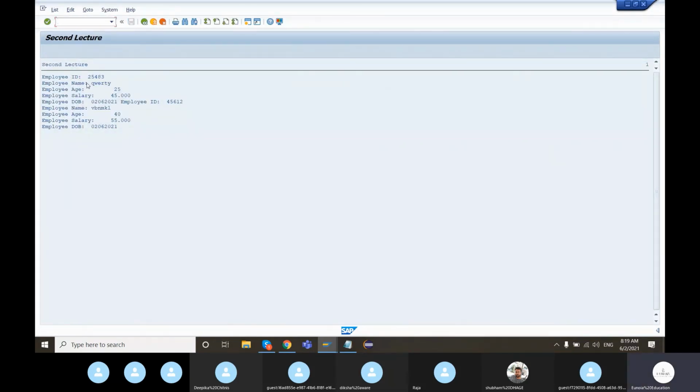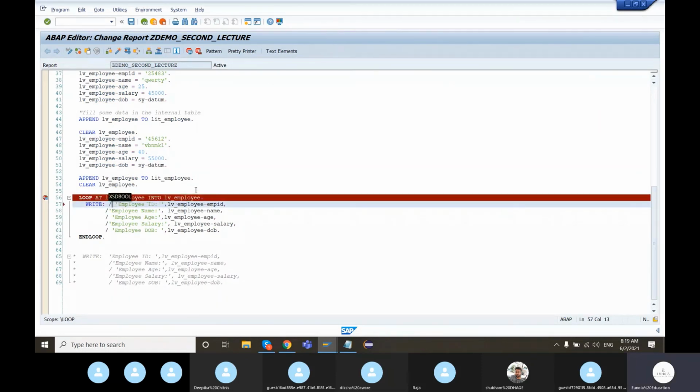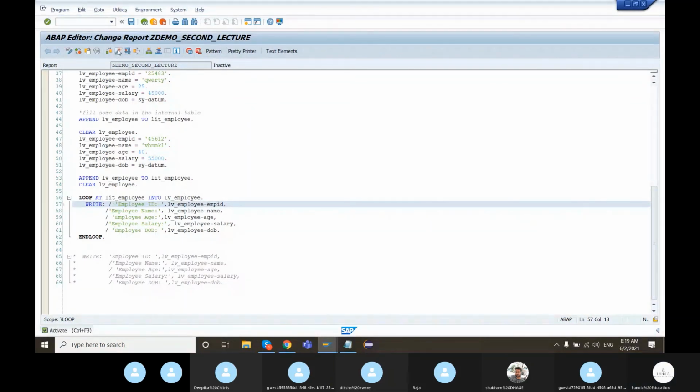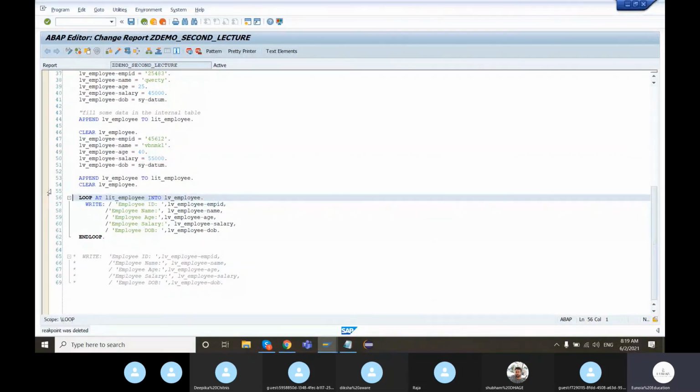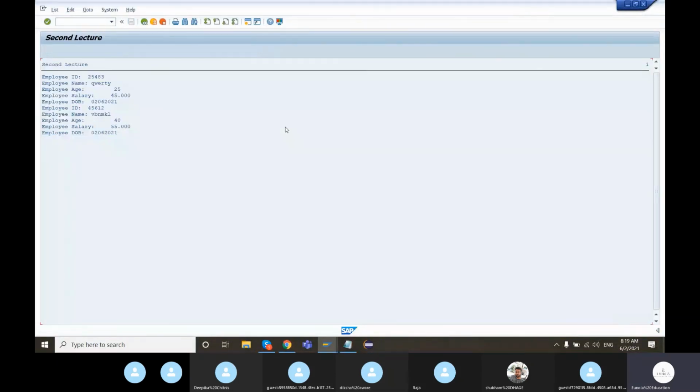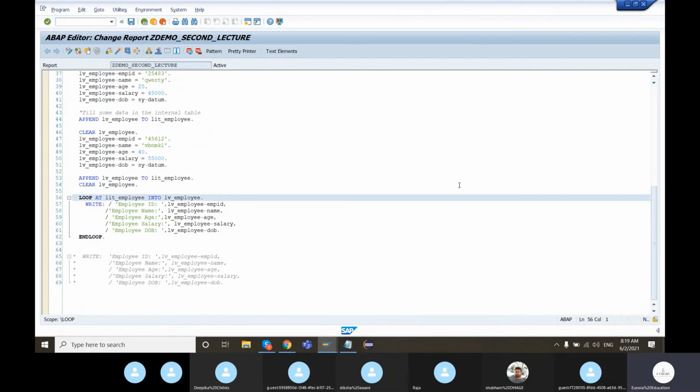So you can see, till here the first employee gets printed. From this point onwards, the second employee gets started. If you want, you can just use this as well, the new line operator. Formatting of the data is not our concern here. What we are trying to understand is the concept of internal table. Now it seems to be okay. Still, you can add a separator between the two employees. That also is possible.